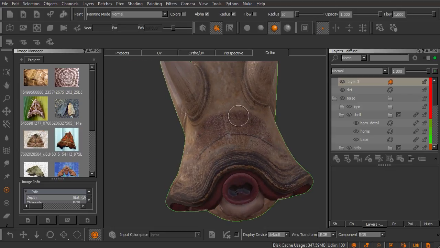So this is a very, very powerful tool, and I can honestly tell you that between the paintbrush and the paint through tool, these are the two main tools that you're going to be using in creating textures for your assets here inside of Mari.